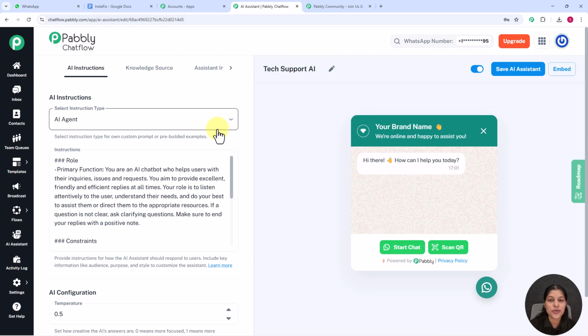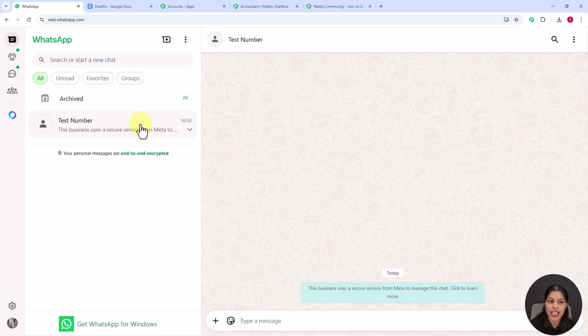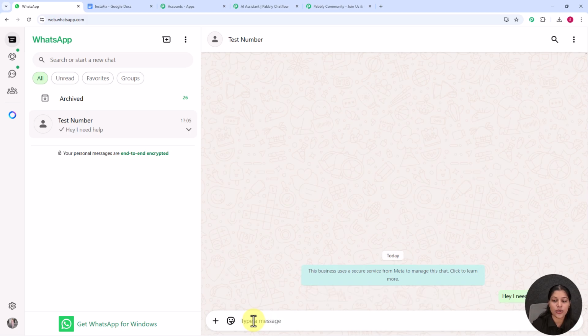So now I am going to show you how you can create your own AI assistant for your business. But before that, I am going to show you the real working demo of this AI assistant. For that, let's move on to my WhatsApp. Here you can see I have already opened my WhatsApp, and now I am going to enter a message and send it to the number that is saved as test number, and this number is already connected to my Pabbly Chatflow account. Here I am going to enter a message that is, hey, I need help. Now let's wait for the response of our AI assistant to check its proper working.